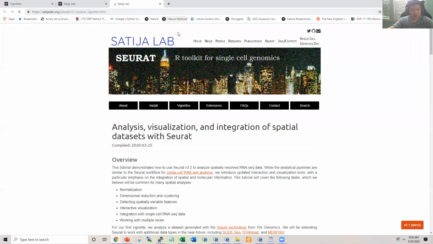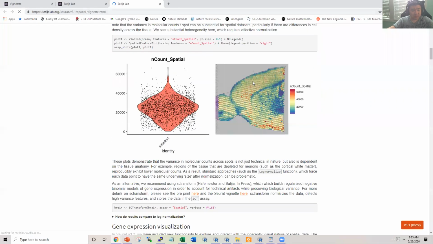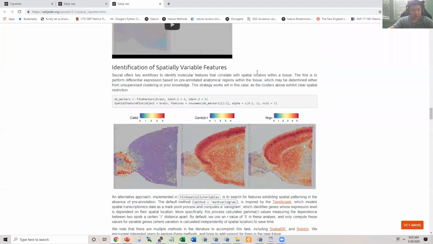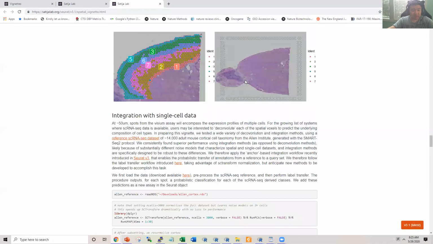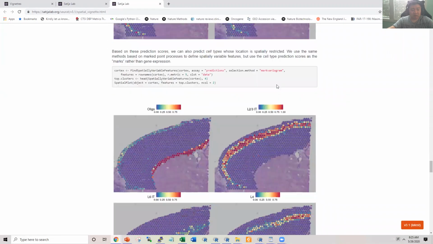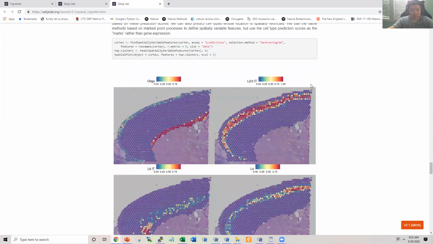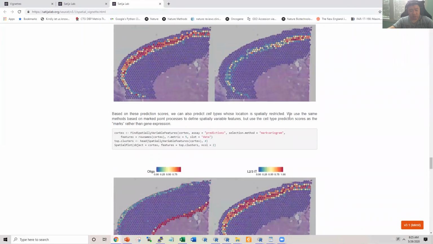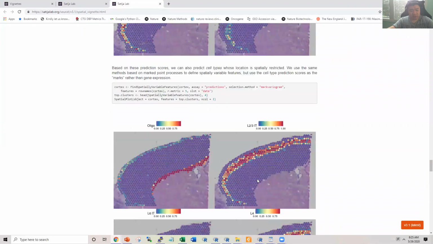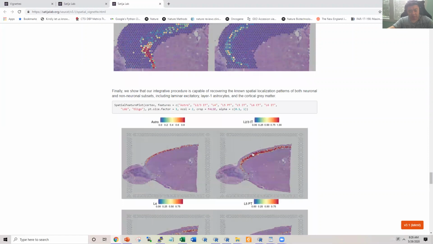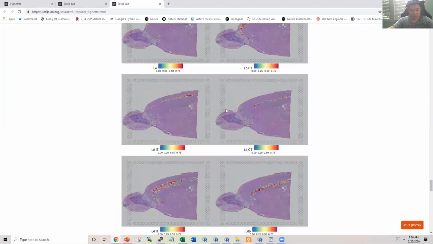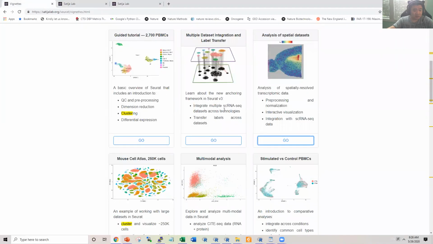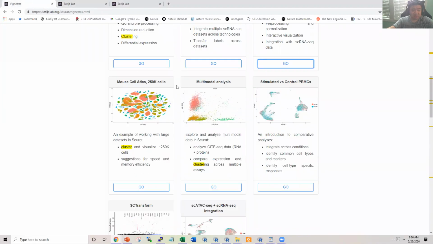And here they also have a spatial dataset analysis procedure. This is with the recently developed spatial transcriptomics data. The input data needs to have certain spatial information, and it can help you to identify the gene expressions that have a specific spatial pattern. And also, this is a mouse cell atlas example, and also the multimodal analysis.